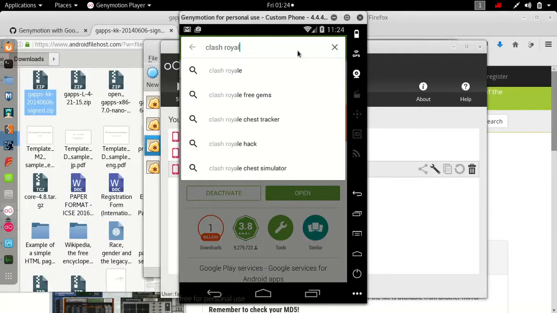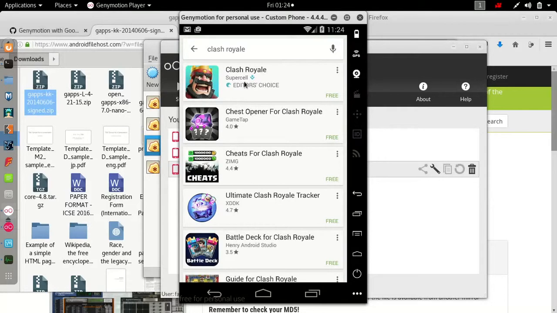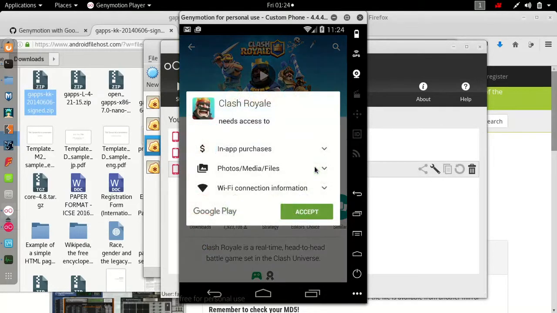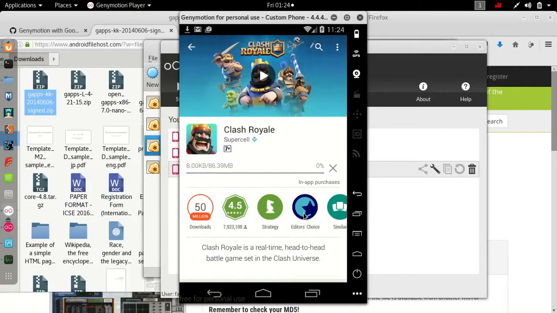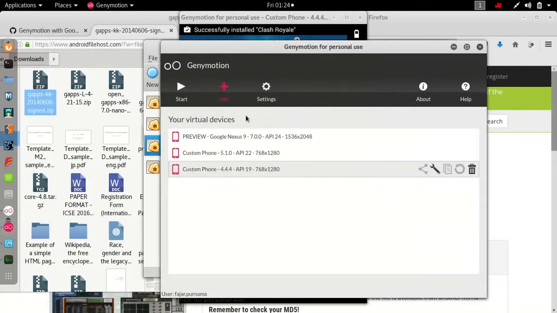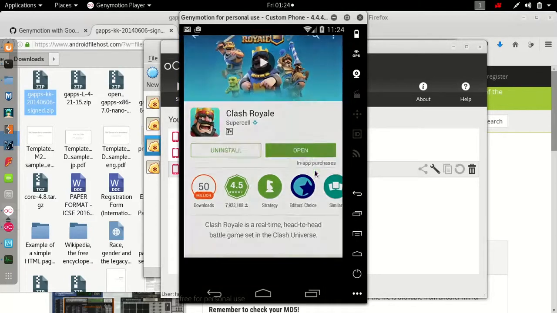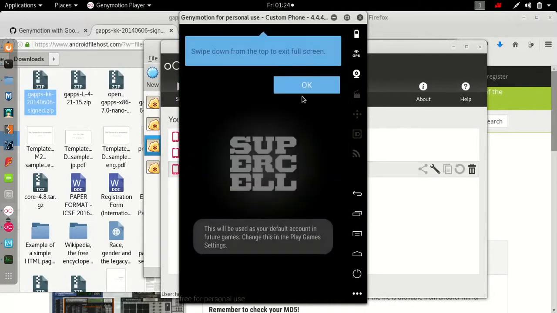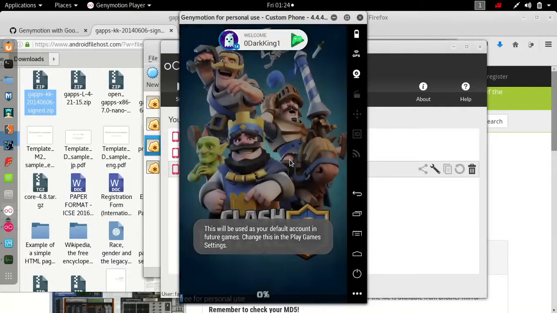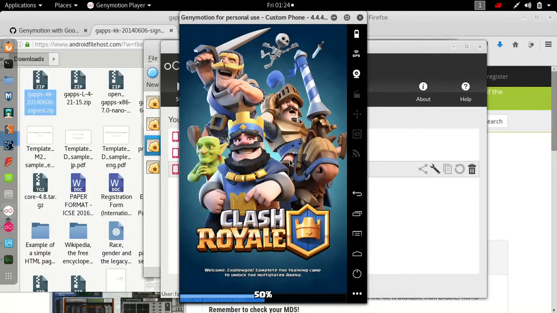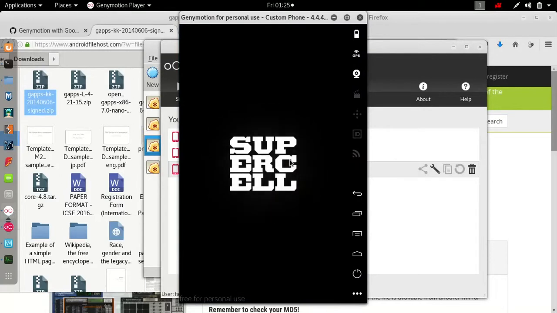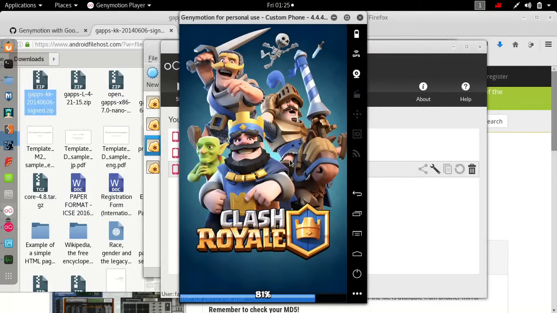Now I want to install the game called Quest Royale. Let's hope this works. And on the previous installation on Custom Phone 5.0, Google Nexus 9, there was a sound problem. It's the same. This concludes, it's actually my audio driver.